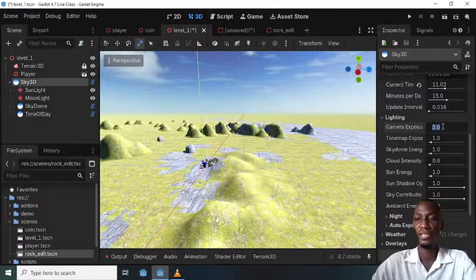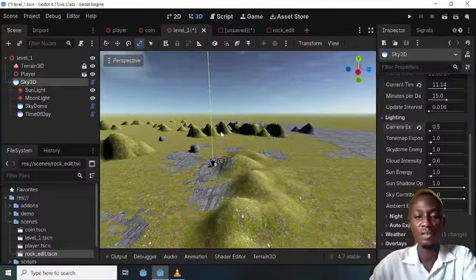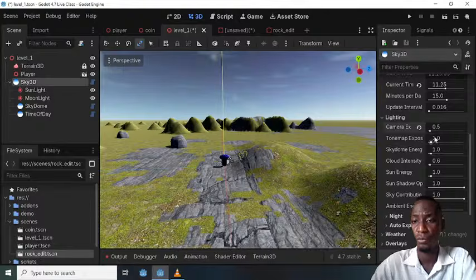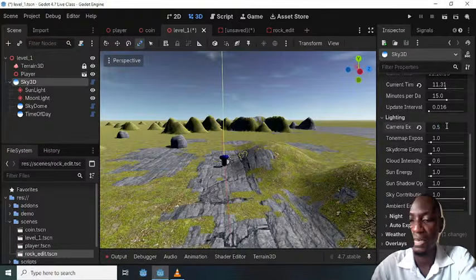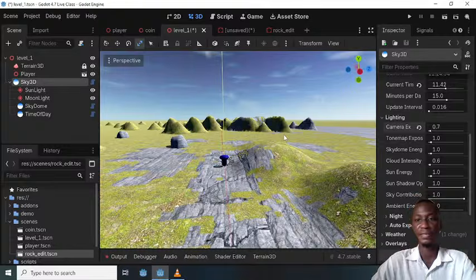You can change this to, let's say, 0.5, if you want the scene to be a bit darker, whatever reason you want to do that. So I would like to make it about 0.7, so it's a bit bright but not so bright.